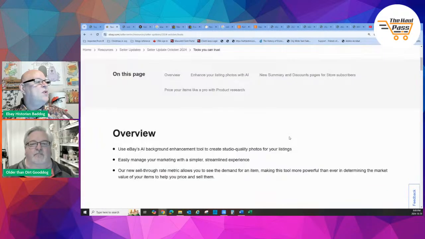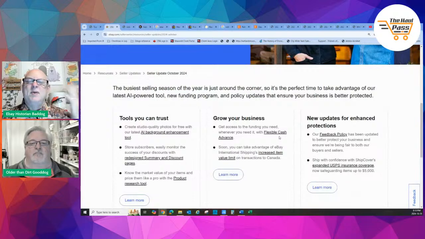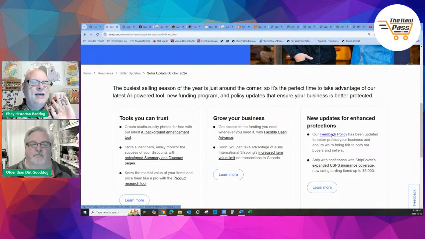On the tools you can trust. The rest of the seller update is how to grow your business with flexible cash. We don't care. Increased item value for international shipping. We don't care. Feedback policy been updated. Yeah, they don't take off bad feedback. They don't let you give feedback to the buyers who suck. So we don't care. And then ship with confidence with extra insurance. So we don't care. So really, this is a complete we don't care update.